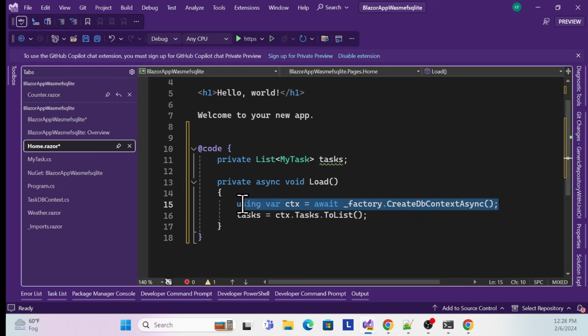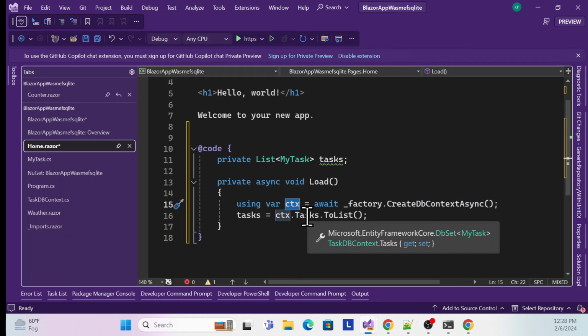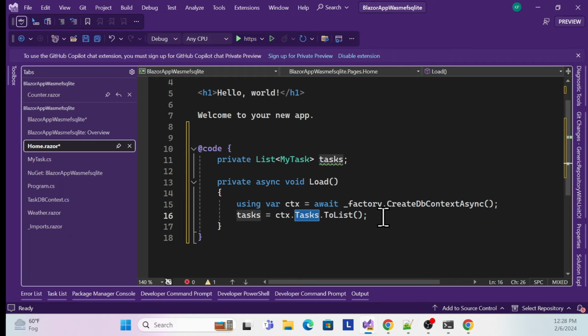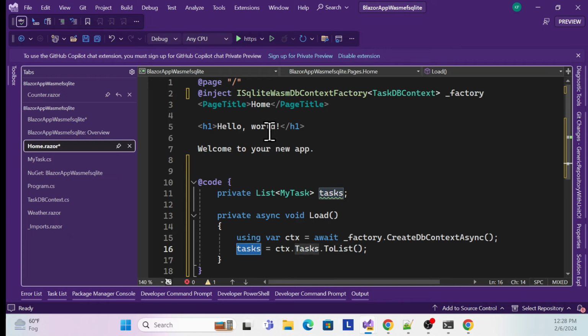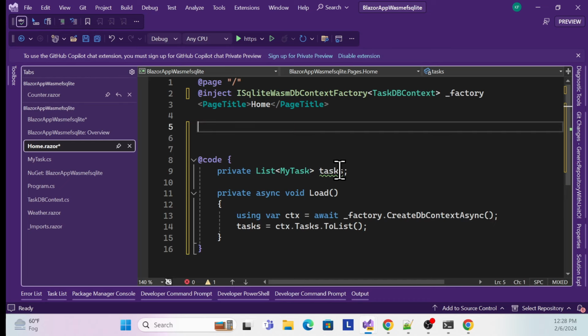See, this is a straightforward implementation. We can just create a factory DbContext, and using that DbContext I can use our entities, right? So I can get the result. And now this task list I need to loop through to show over here, right? So I will use a foreach loop.